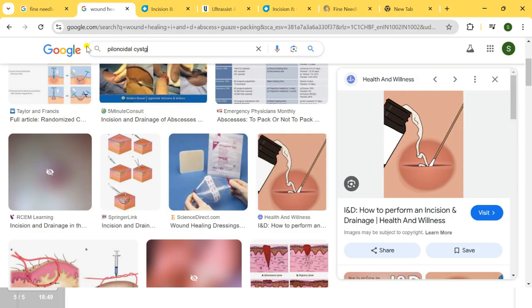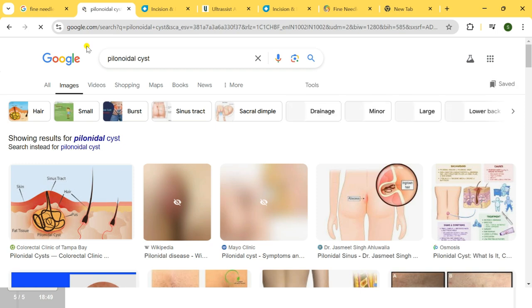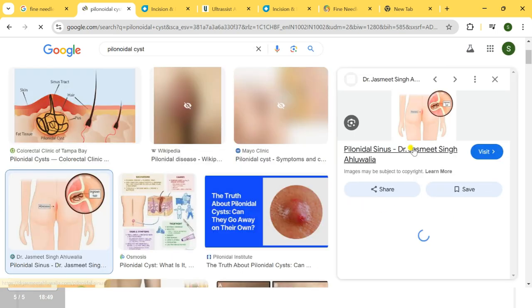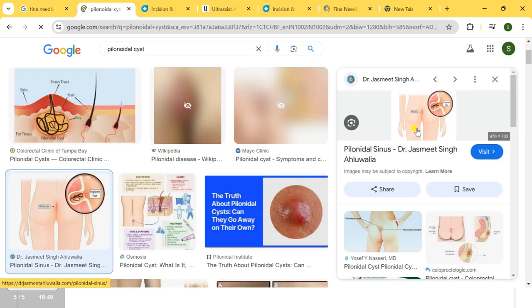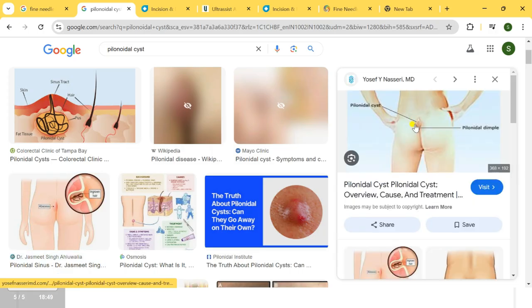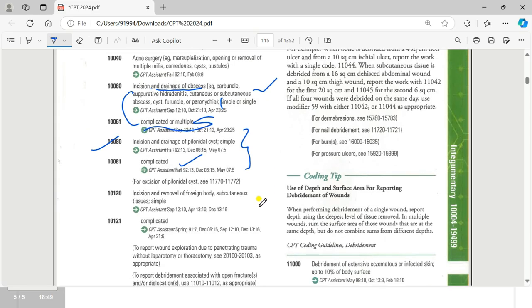Pilonidal cyst. It is grown in the buttock area. See, here you can see, right? This is the buttock area. So above the buttock area, pilonidal cyst is formed. So what is the surgery they are doing? I&D, simple and complicated. Okay.